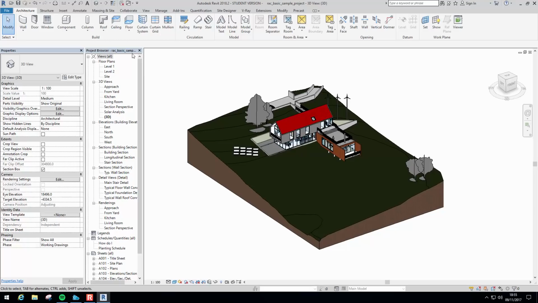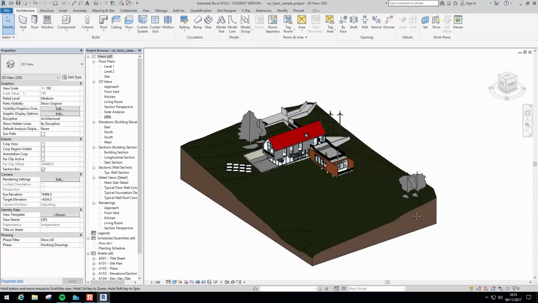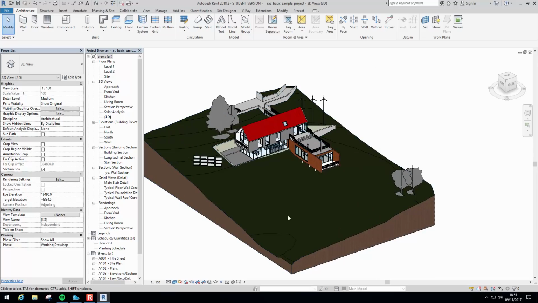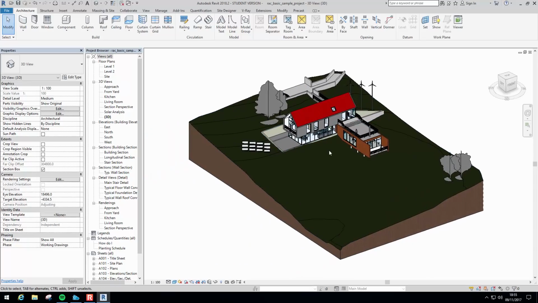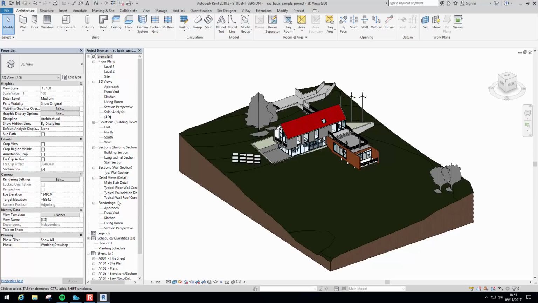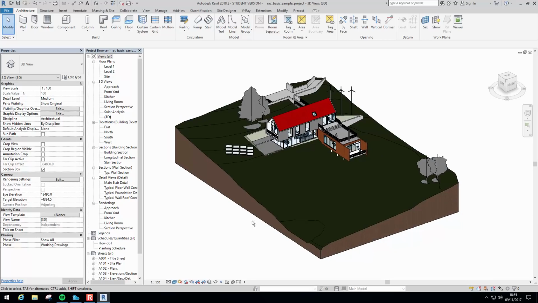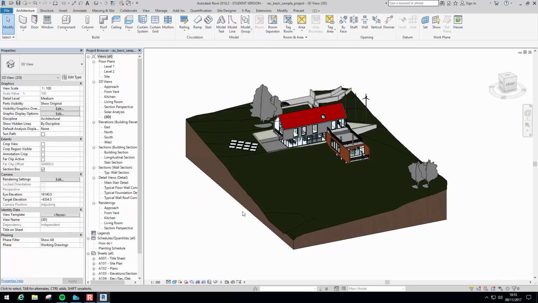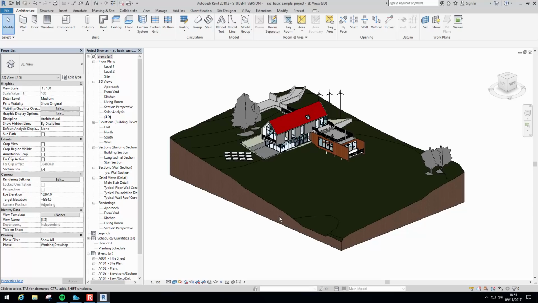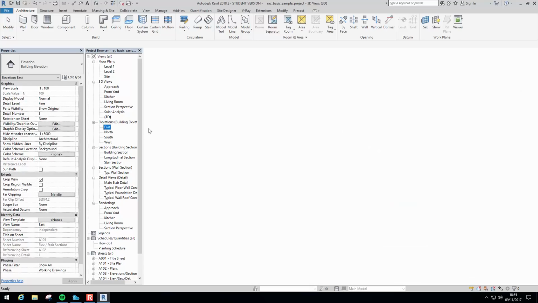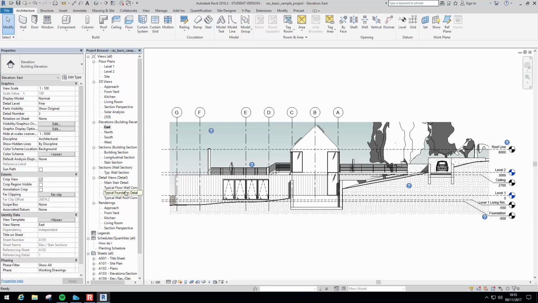This is the project browser, and the project browser is where all your drawings are kept. Because you're creating a 3D virtual model, from that you need to create drawings, and the drawings are extracts taken from that model to create floor plans, elevations, to inform other people, or if you want to describe your design with various floor plans or elevations or sections.